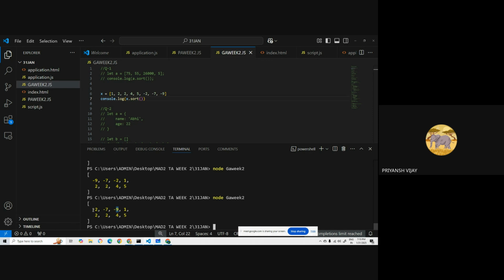So it first sees this minus symbol. The remaining numbers do not contain this minus symbol, so they are at the first place. And then from those numbers, minus 2, minus 7, minus 9, all these three numbers contain the minus symbol, but 2 is smaller, 7 is greater, and then 9. So this is the order according to ascending order.